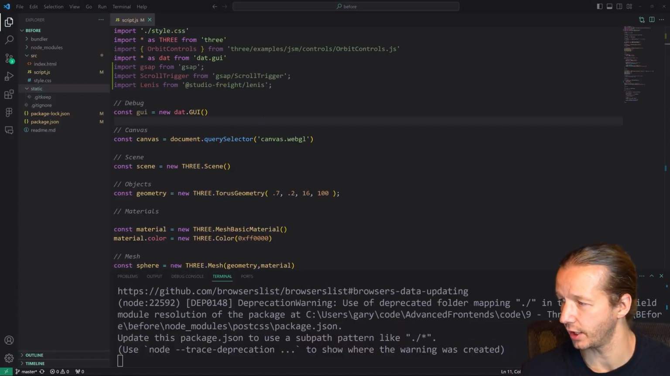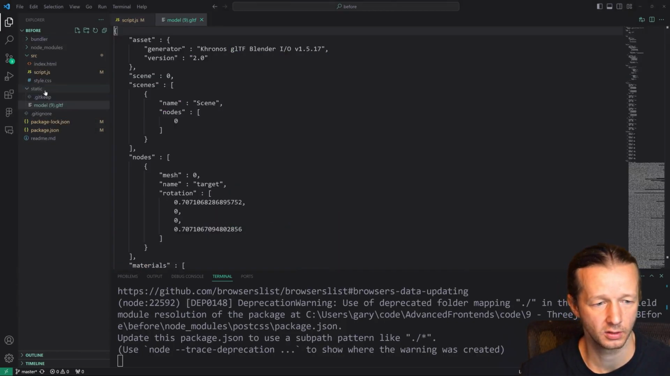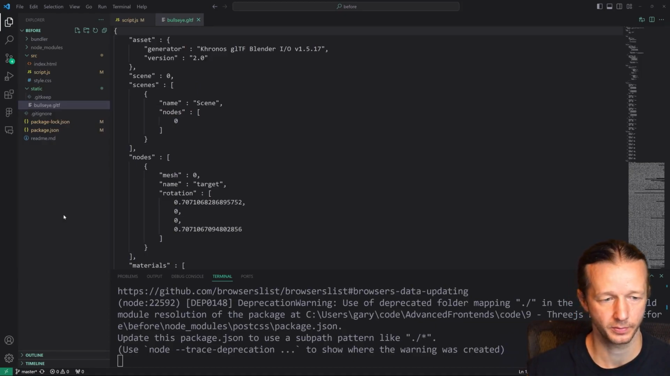So on my other screen, I'm going to open up my folder. One second, it's going a little bit slow here, so let me try that again. Click on it. There we go. All right, so I'm going to simply drag this over here into static. I'm going to rename it, and we're going to call this bullseye.